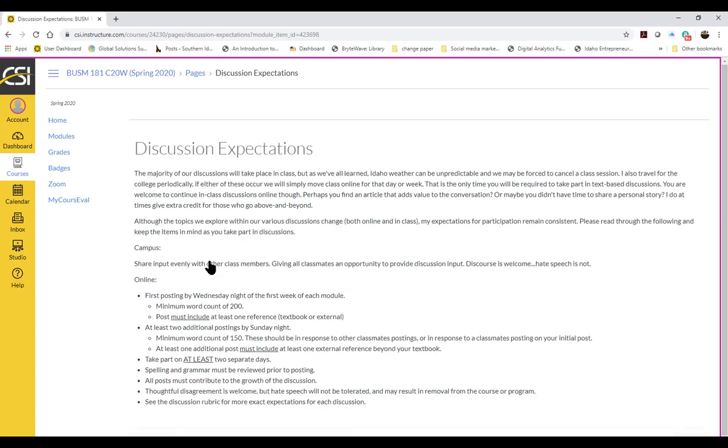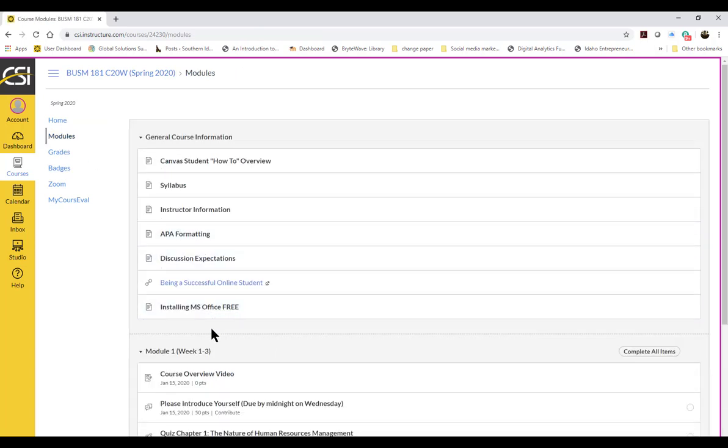We do some specific discussions, and I'll show you those in just a minute. But the points I want to make here are that you do need to take part actively. You need to take part over multiple days, and you need to provide quality additional information when you post, so that there's a reason for you to be involved in the discussion. If this is your first online class, this is a great article. You want to read that.